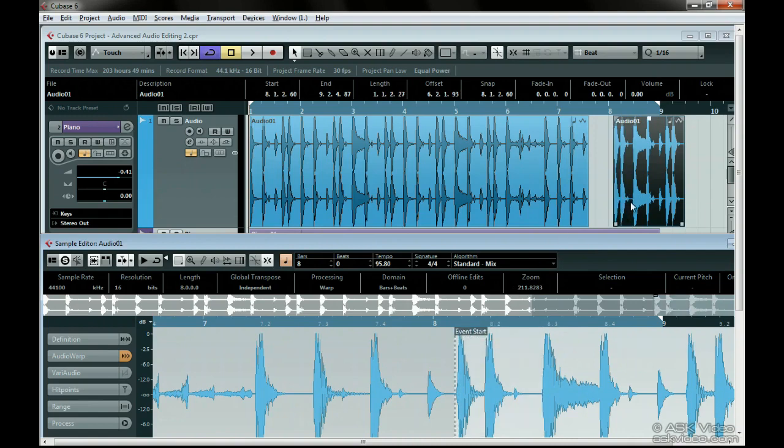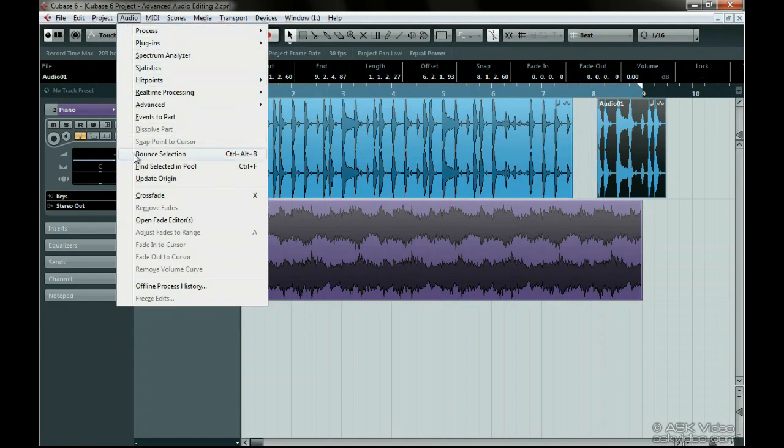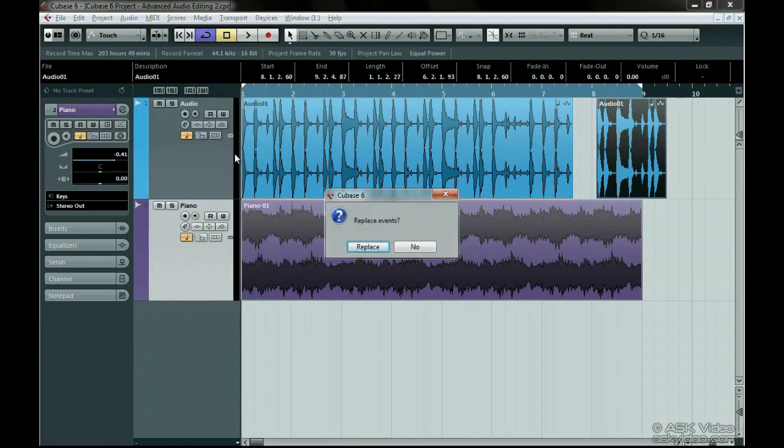All this is nice, but we don't want all this extra audio information here. We want to get rid of it. Close the sample editor. Make sure the event is still highlighted and then choose Bounce Selection from the audio menu. This has just created a new audio file that is exactly this long and placed it in the audio pool.